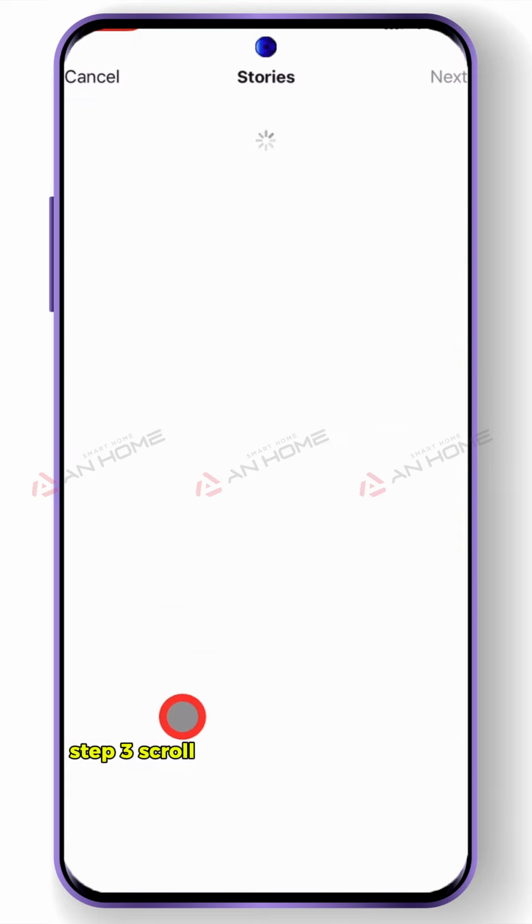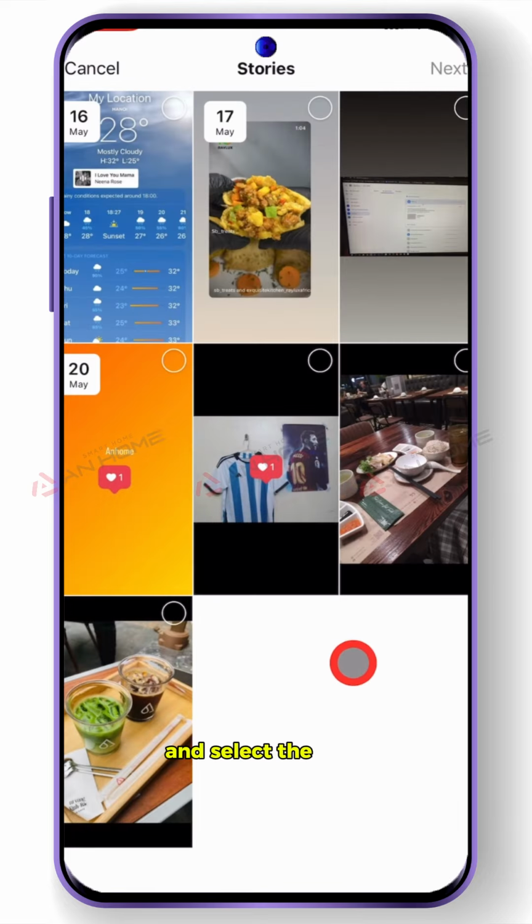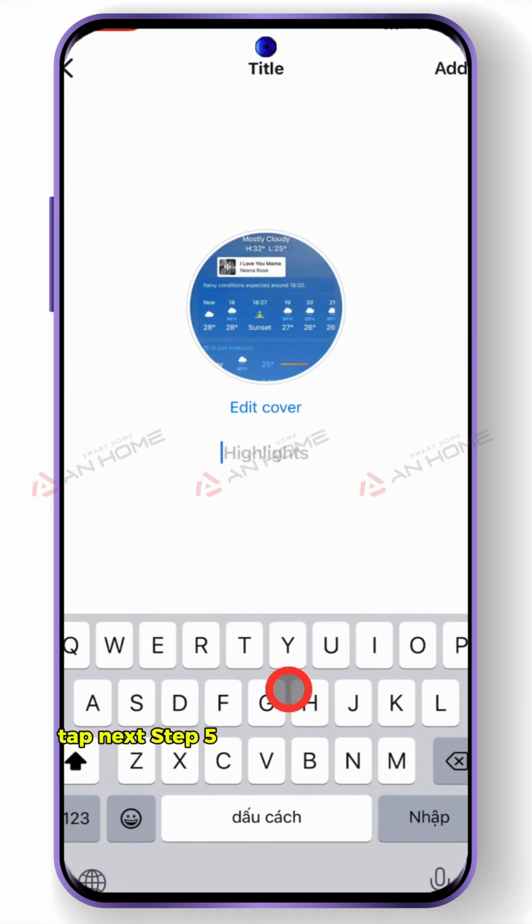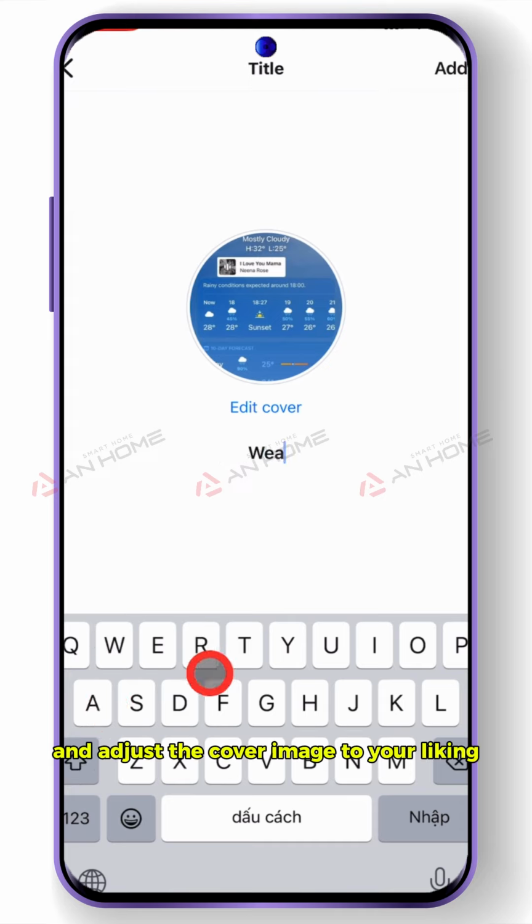Step 3. Scroll through your past stories and select the ones you want to feature in your highlight. Step 4. Once you've made your selection, tap Next. Step 5. Give your new highlight a name and adjust the cover image to your liking.